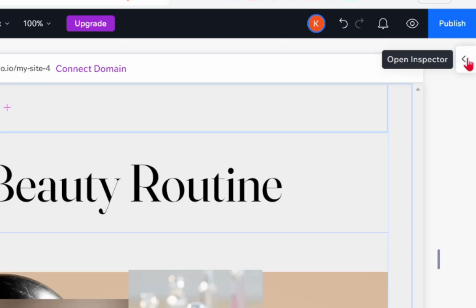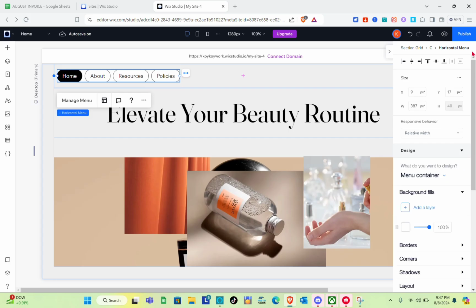You just have to click on this arrow at the top right to open up the settings, so we can edit and customize this template. Right here we have the size. For the X plane, we have this 9 pixels, which we can customize. For example, I'm going to change this to 5 pixels. And then for the Y plane, I'll be changing this to 15. For the width and the height, I'm not going to change this one. I'm just going to leave it as it is.